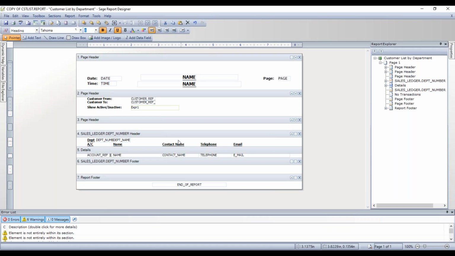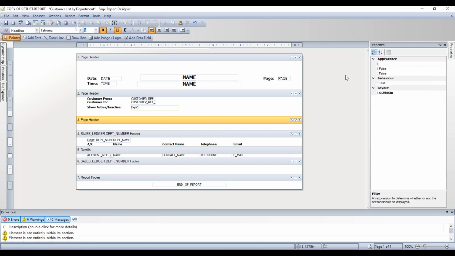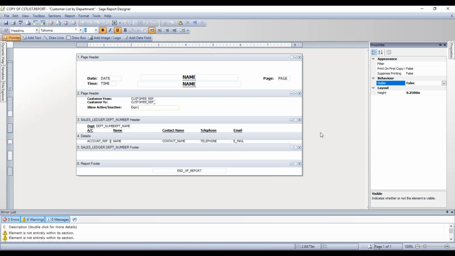So to hide a section, click on it and you'll see it turns orange. And then we're going to go back to the properties pane. Again, I'm just going to need to drag that along a bit. Now, the property you want is this visible one in the behavior section. And what I can do is just change that from true to false. So I'm going to click on that in a minute. What I want you to do is focus on the sections on screen, because once I change it to false, you should see the section disappears from the screen.